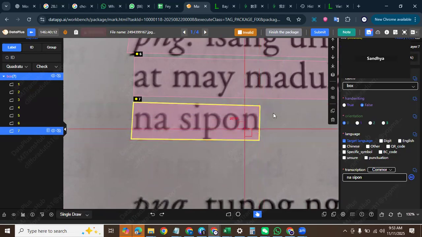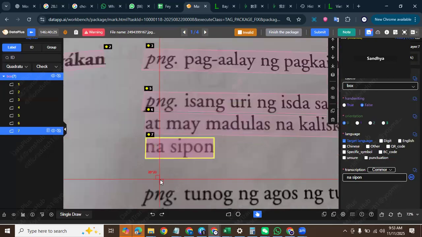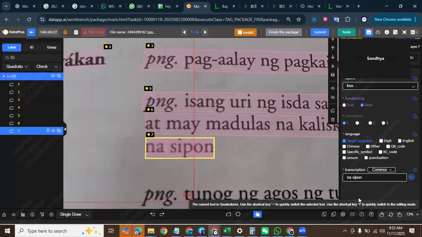Okay. And the dot of the I. And this is very loose, so I'll just make it a bit closer. Okay, I think that's it. So we are done with this one. Next box.